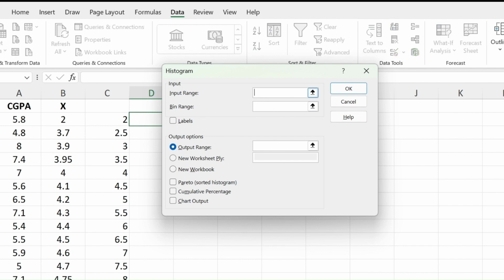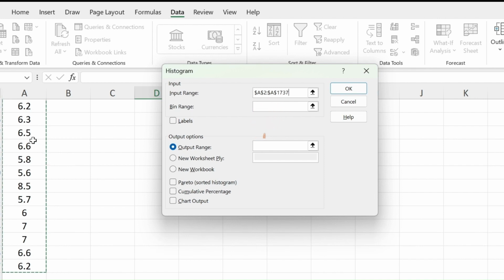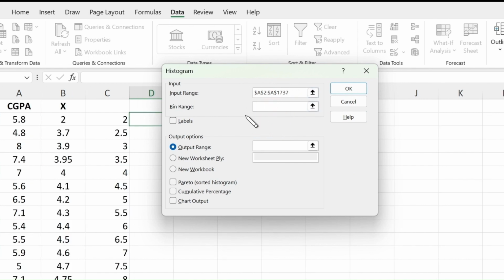Click on this one. We need to put the range of the data from column A. Press on A2 and after that press Shift plus Control plus Down key. It automatically takes all the data given in column A, so there is no need to write it manually. Next we need the bin range. Bin means the numbers that represent the intervals into which you want to group the data. We need the intervals as given in column C. For that, click on this one and then click on C2.